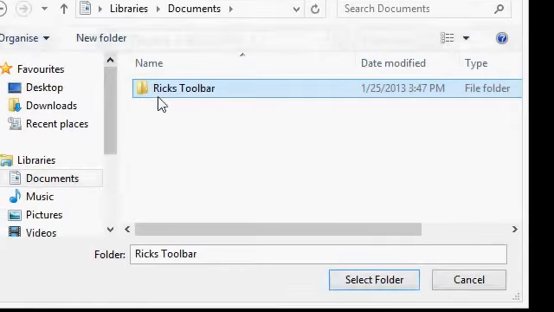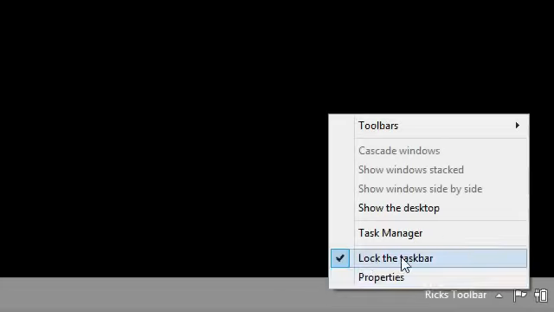And then hit Select Folder. Okay, now way over here on the right, you'll see Rick's Toolbar. That's the name of it, the caption of it. We've just created a folder to store the different icons, the shortcuts that we want, in our quick launch bar. But it's locked. So here's what we have to do. We have to unlock the taskbar. So right-click over here and turn off Lock the Taskbar.